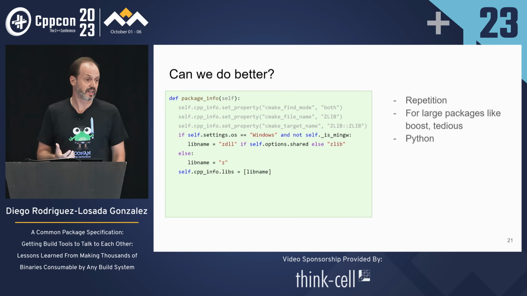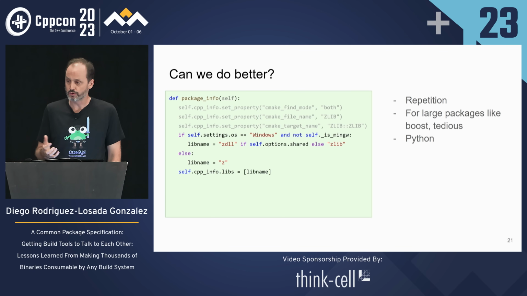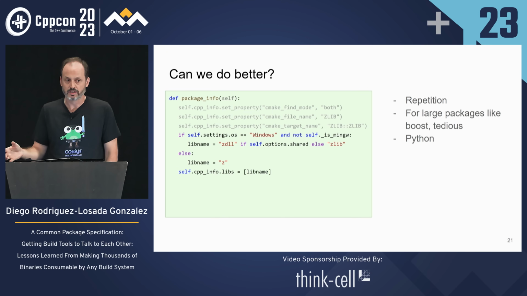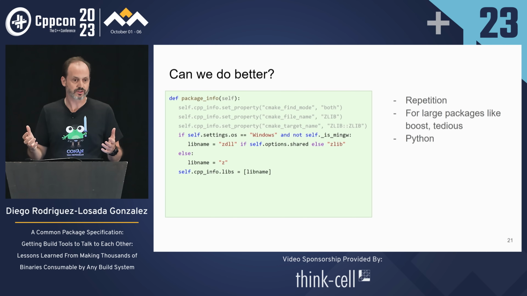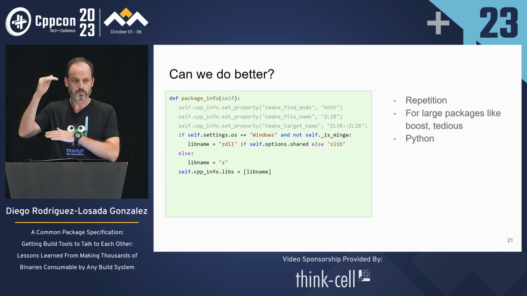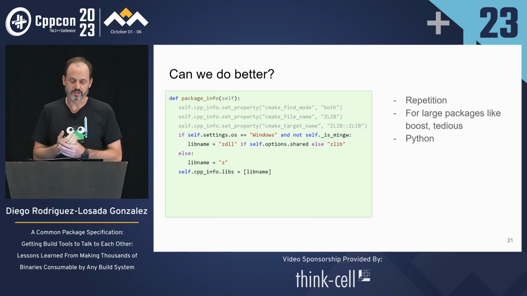But this approach has limitations. It has taken us very far, but it is a bit annoying because in the Conan file you have to repeat some information that the build system already has, and users don't love it. For a small library like setlib, this is doable. But if we want to package something like Boost, that is a large thing, then your package info method is going to be this big, and this can be a bit tedious.